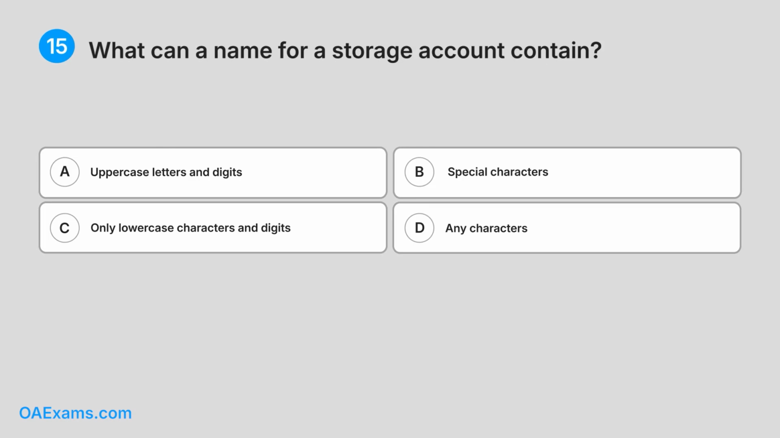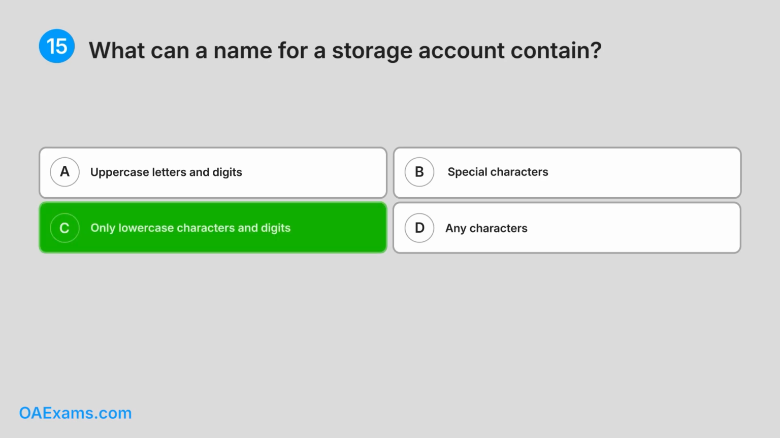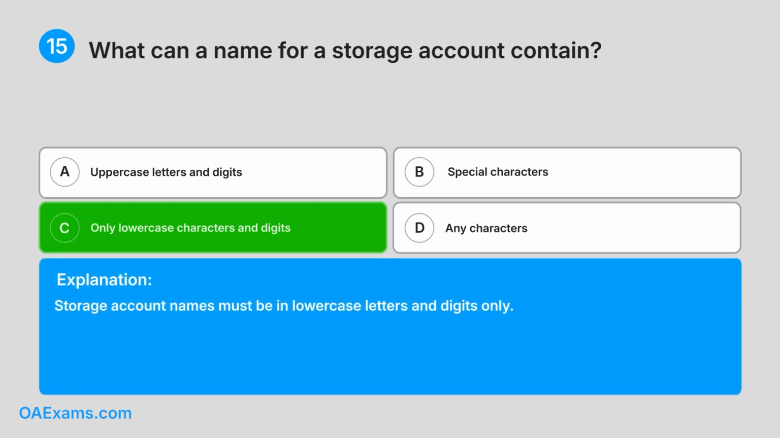A. Uppercase letters and digits. B. Special characters. C. Only lowercase characters and digits. D. Any characters. What do you think is the answer? Correct answer. C. Only lowercase characters and digits. Explanation: storage account names must be in lowercase letters and digits only.